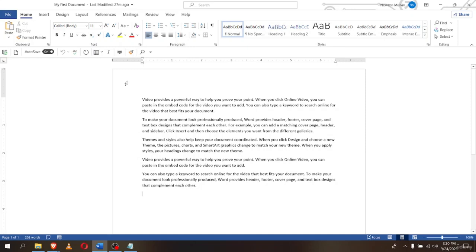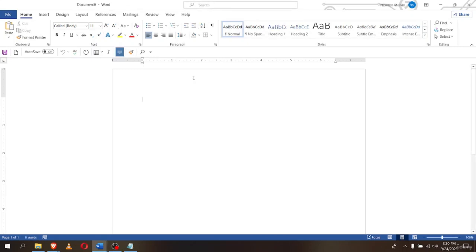Alright, so now let's go ahead and create another document. Now to create another document, I'm going to press Ctrl+N, and now you can see I have a new document open right over here with a blank page. Alright, so in this blank page, first I'm going to write this as my second document.